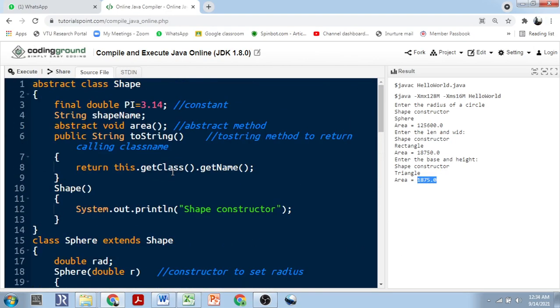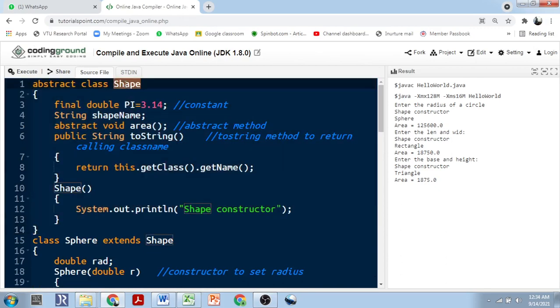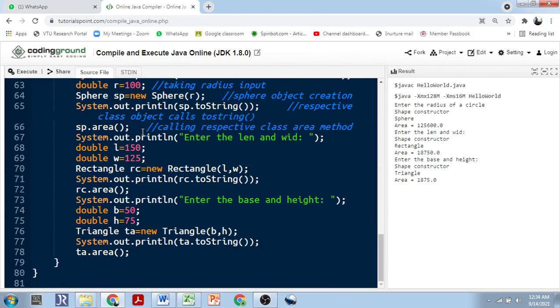Yes. So this is the use of the abstract class. We cannot create an object of the abstract class. Let's try to create an object of the abstract class here at the end. We'll see that the compiler will not allow it.